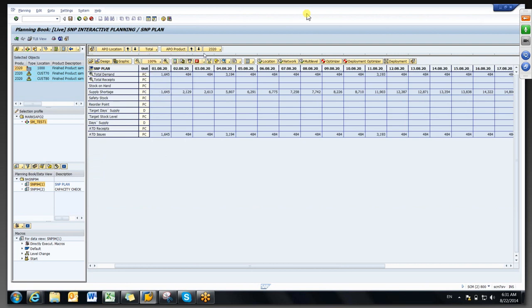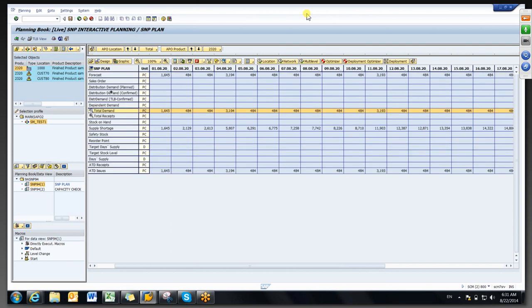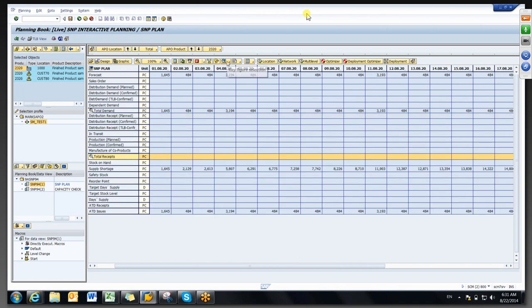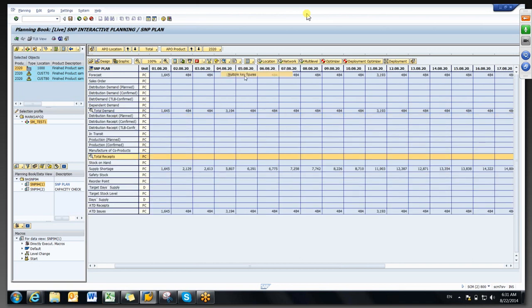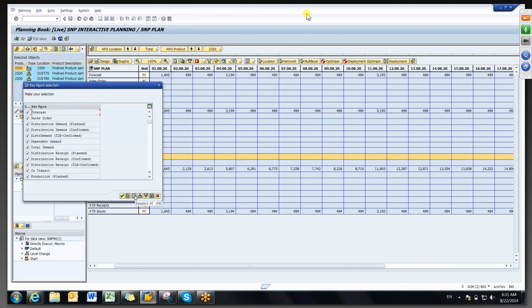These header settings will help you view the data in the planning book in a detailed view, or with totals together, however you want to view it. Here all the key figures are shown together. If you want to view a particular key figure, go to the multiple key figure option, deselect all of them, and select only that particular key figure.